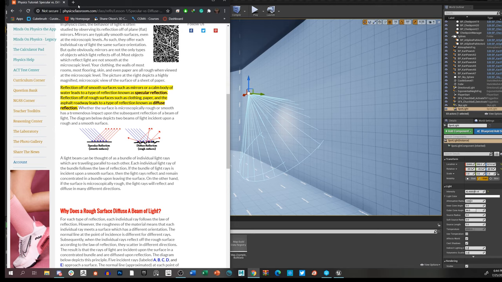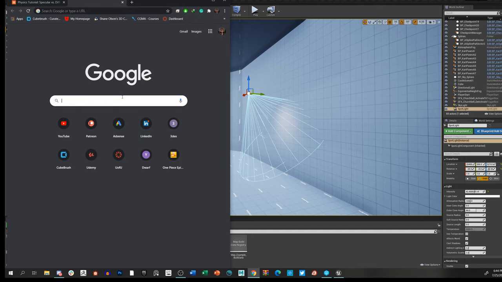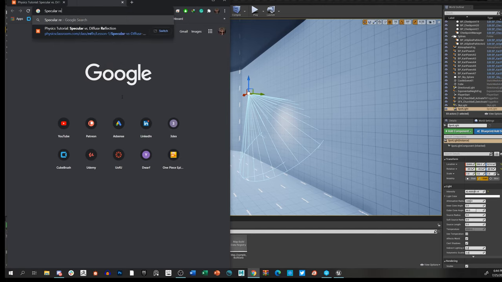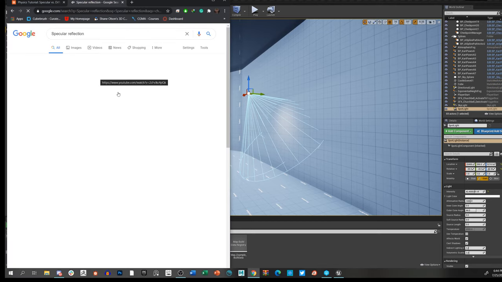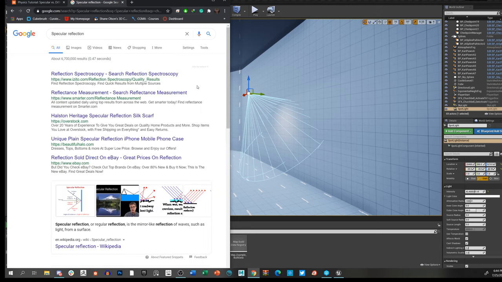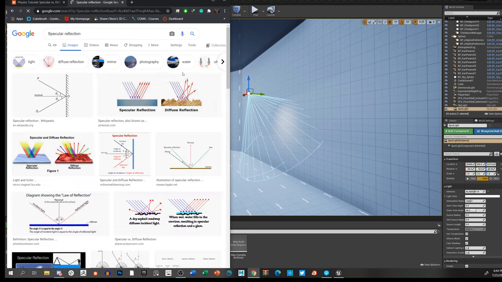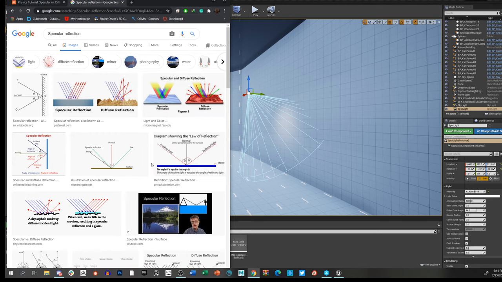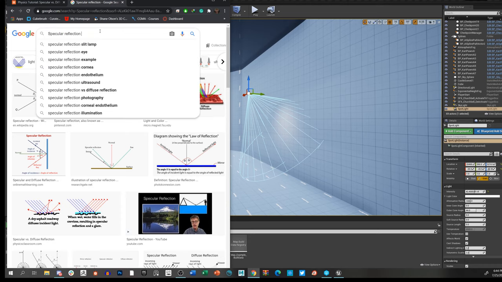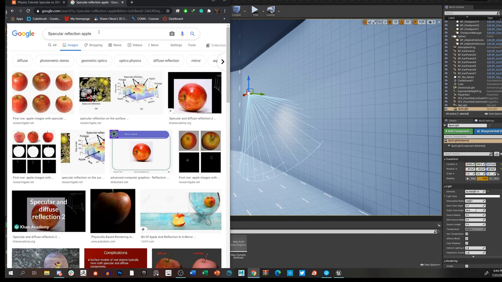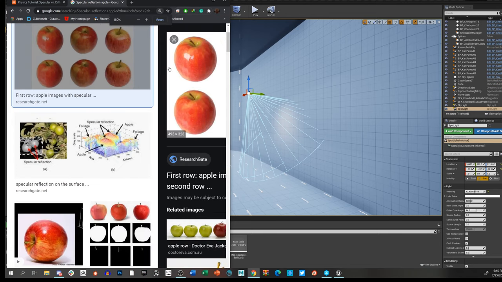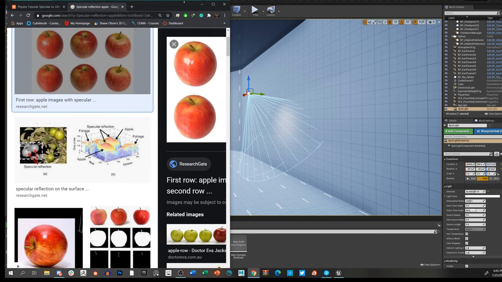If you open up another Google tab, just type specular reflection, and then go to images. Just type specular reflection apple. I'm sure they'll give you the... There you go. Just open up one of the apple images. So you see that shiny glimmer on the left side of the apple? The shine, right? The glossy.